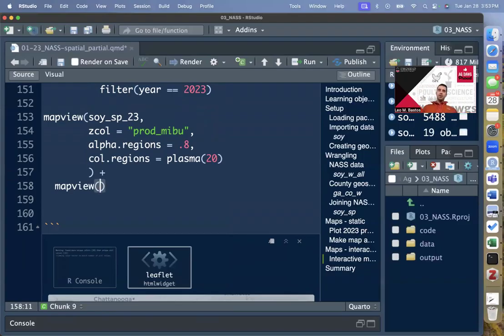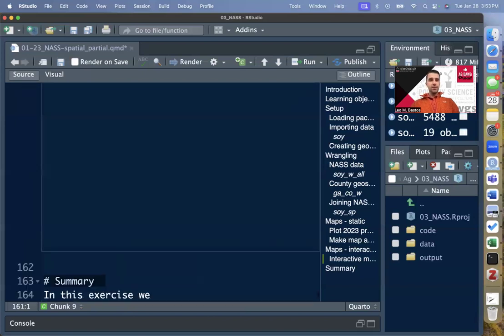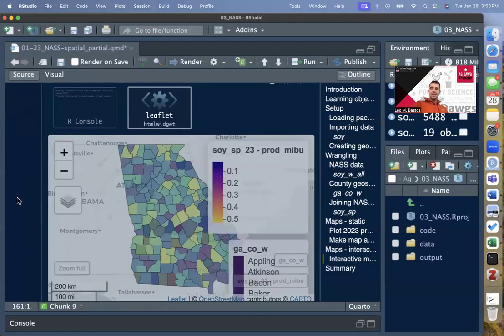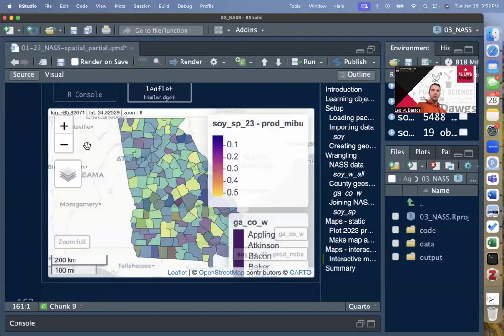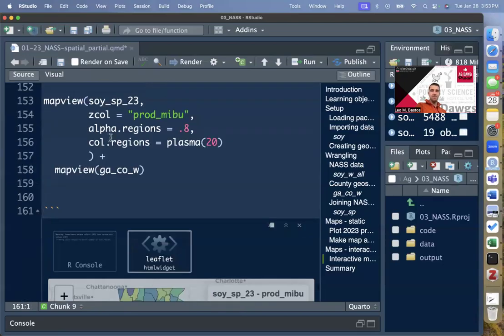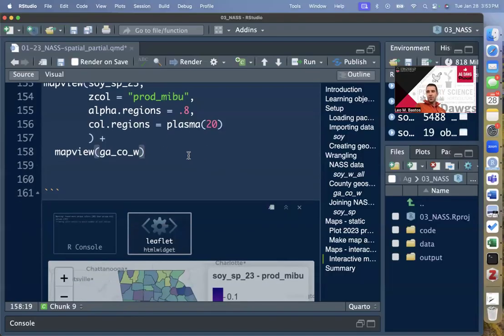What I want to bring here is the object that has all the Georgia counties. So that is the georgia_co_w. If we just run that, this is what we get. Notice that it already chooses one of the columns and colors the counties according to that column. That's a default in mapview. That is not a default in ggplot. So we need to basically inhibit that.